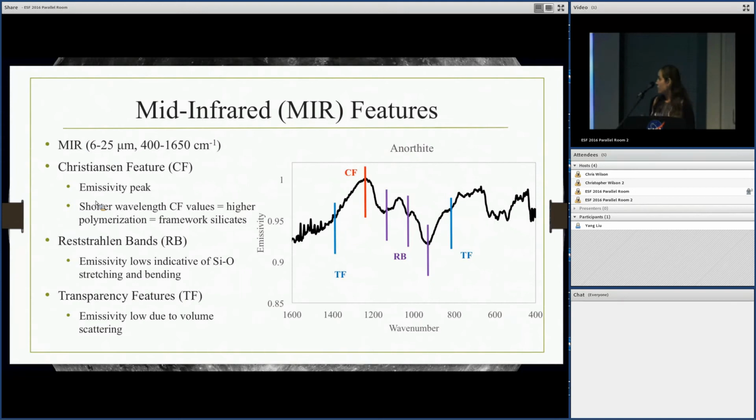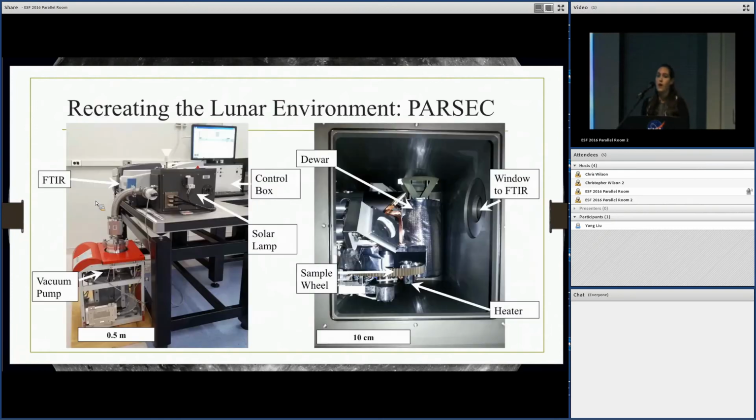Other important features are Reststrahlen bands, shown here in purple. These have to do with your bonds, and then your transparency features shown in blue, and these are due to volume scattering. So overall, this gives us a great spectral fingerprint for the mineral we're looking at.